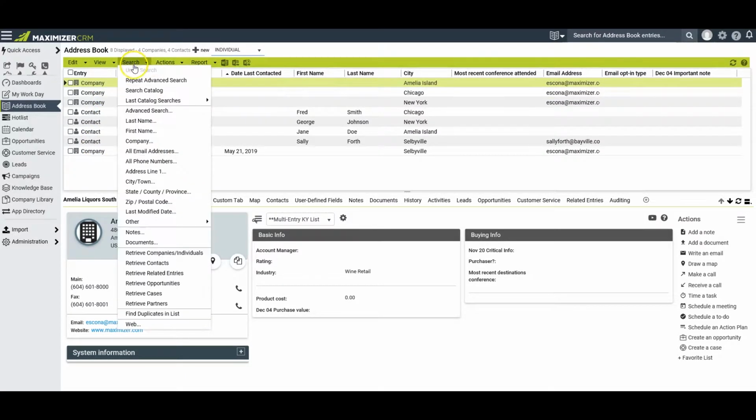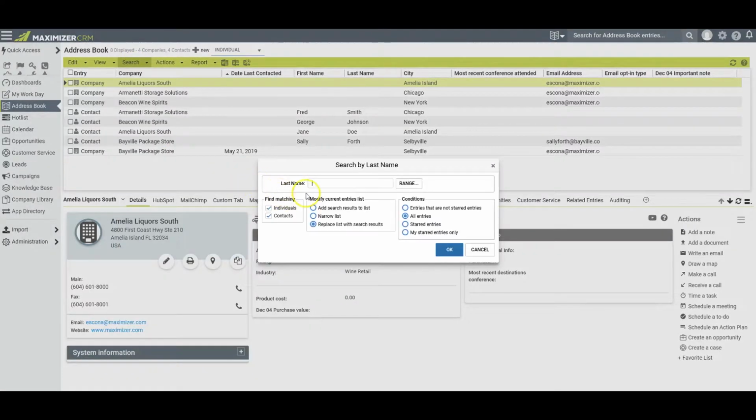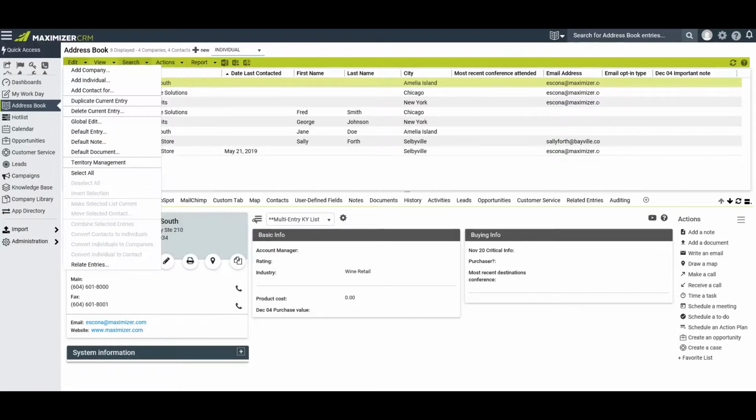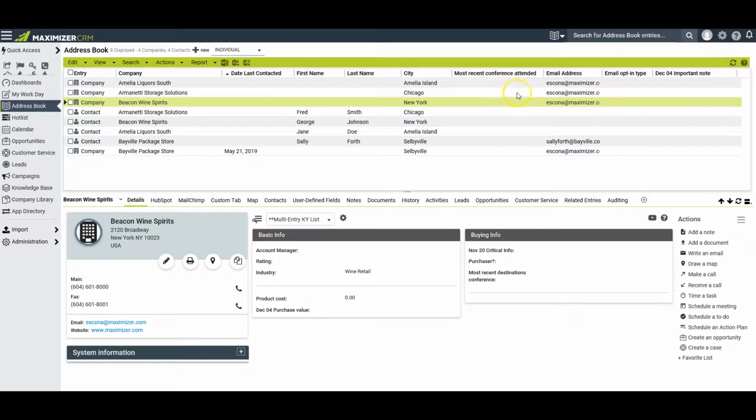Obviously, I could use that same search if I happen to know a person's last name. I could put it in there and say, Maximizer, find me the person who has that particular last name, Smith, Jones, Matheson, whatever it happens to be. They could be an individual or contact. Find them for me and bring them up for me. You will also note that I can search by a lot of other different criteria, depending on what I need to find. Probably the fastest way to find an entry is to use the Quick Search utility up here.